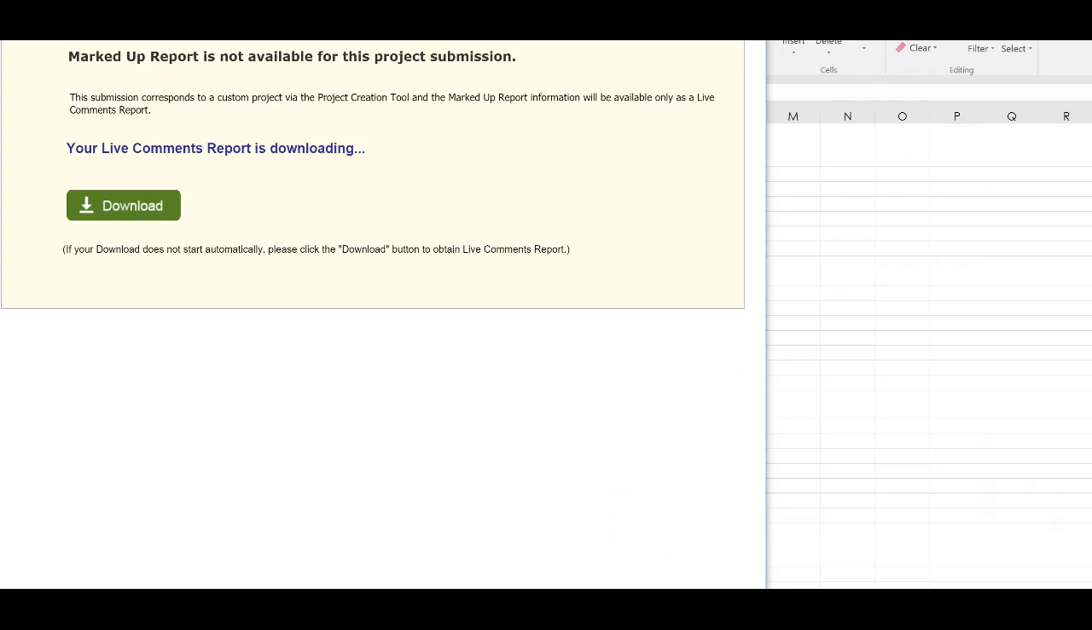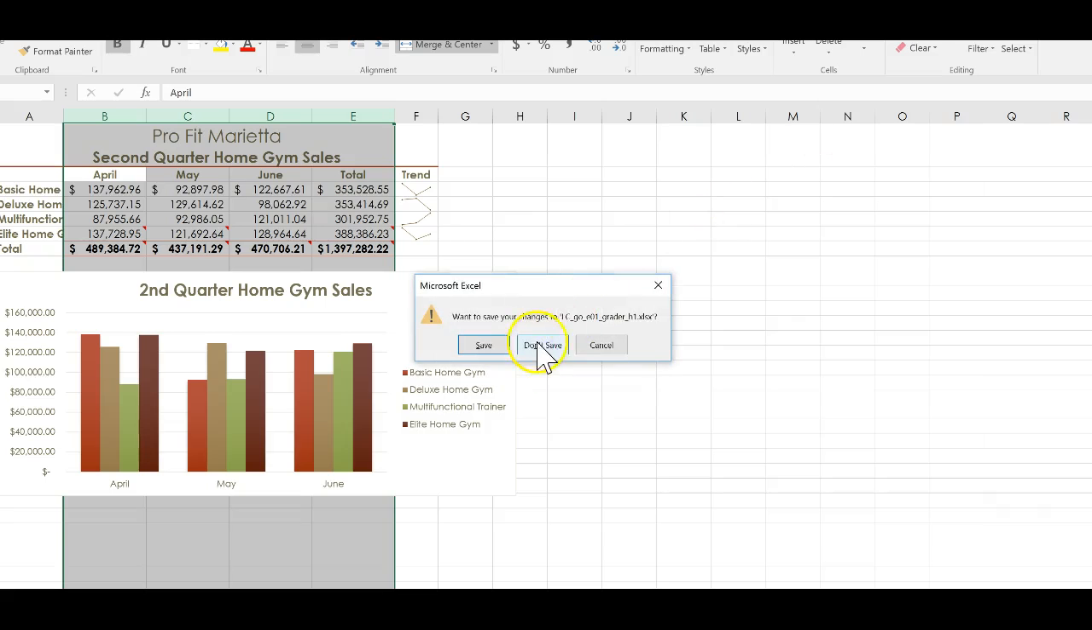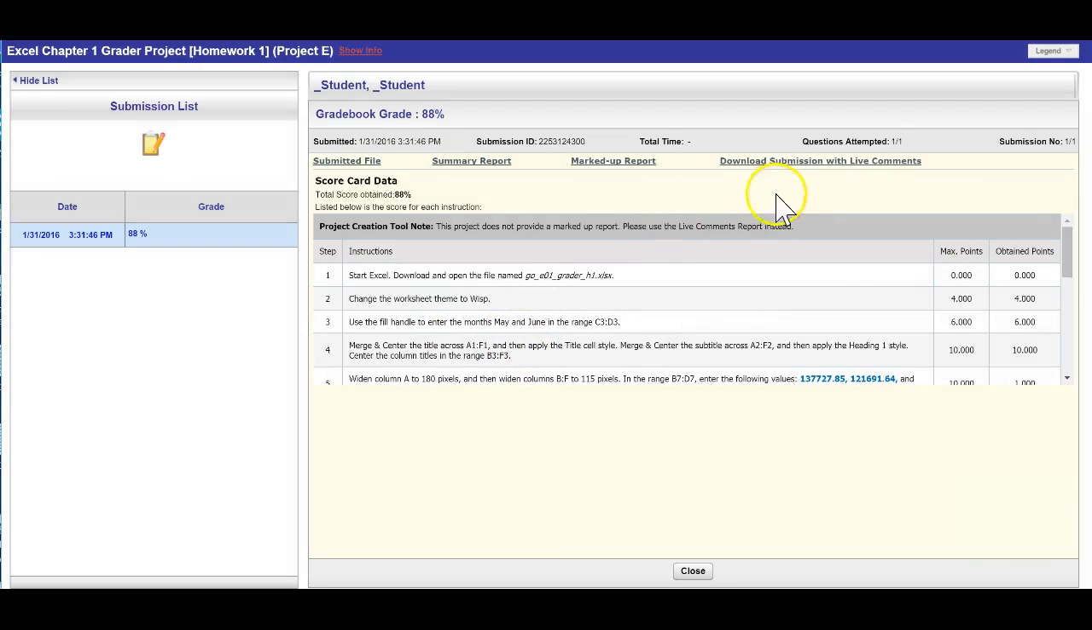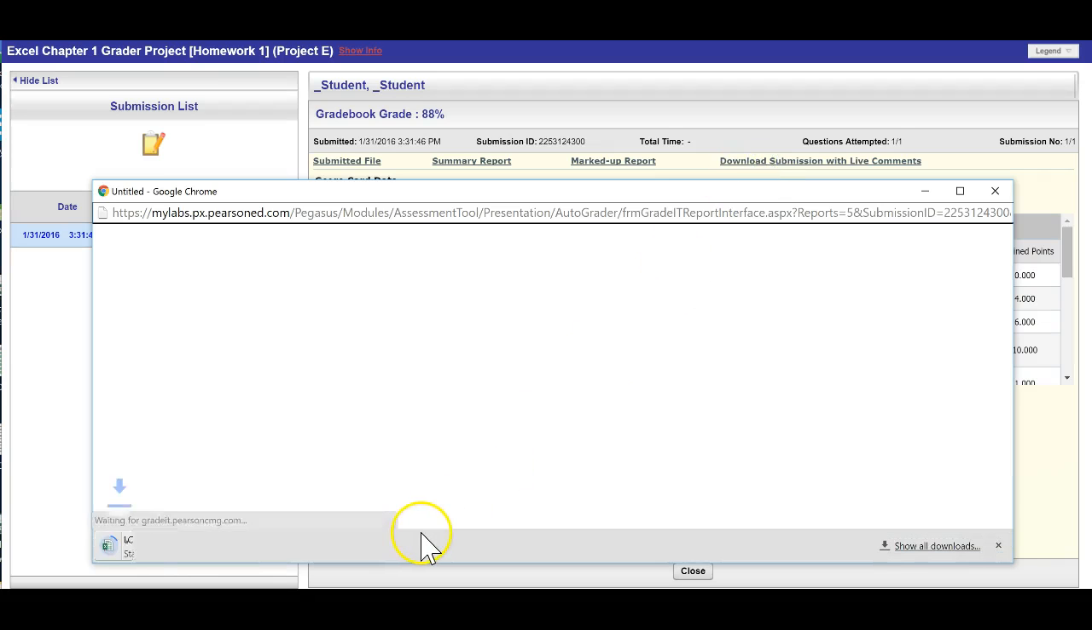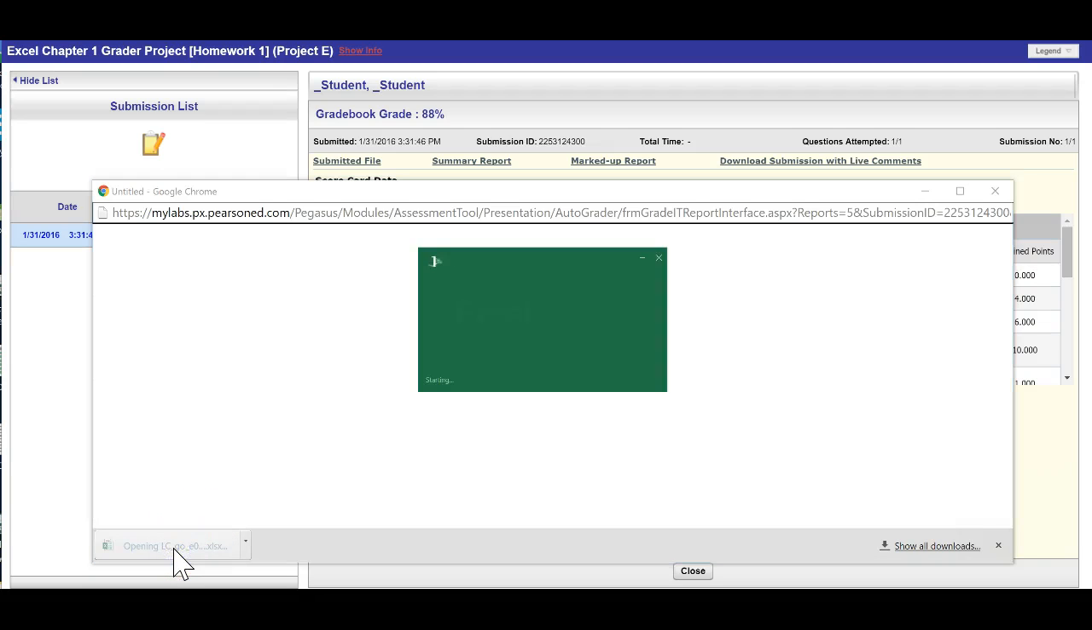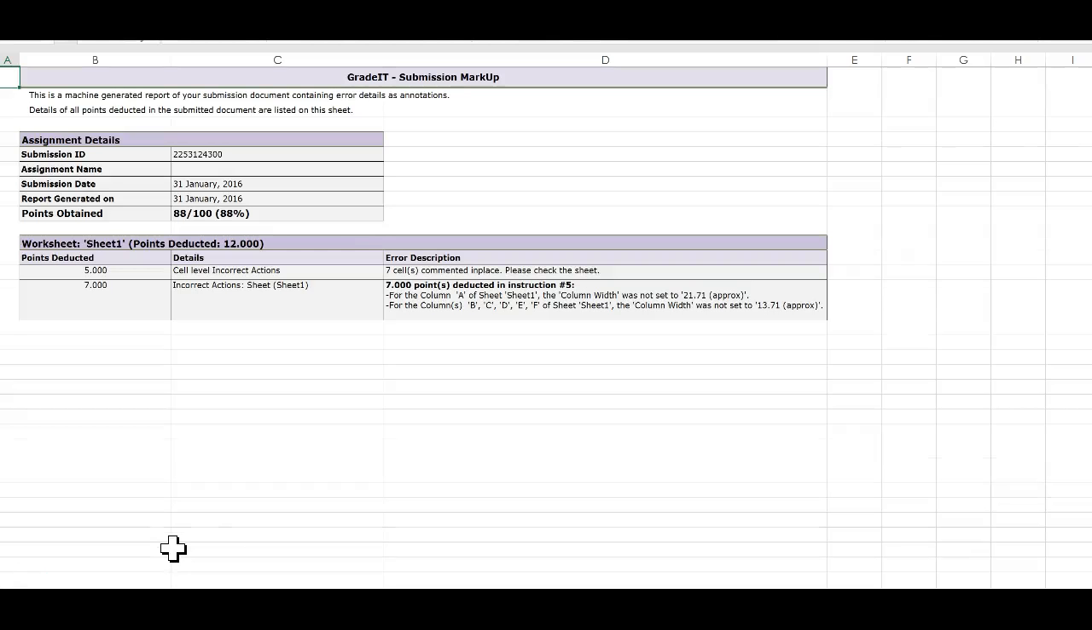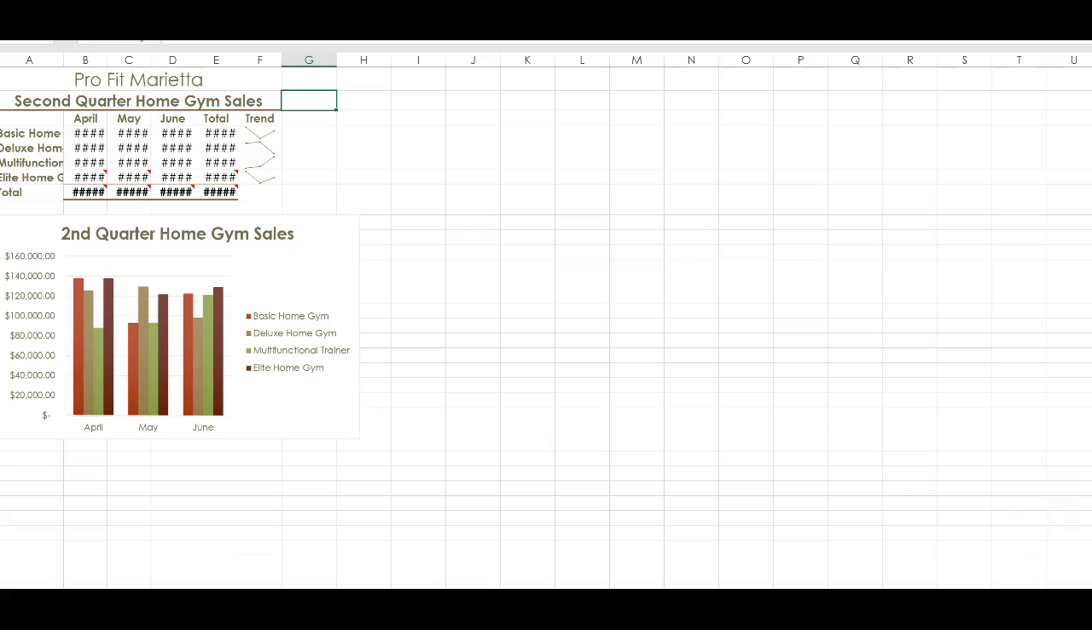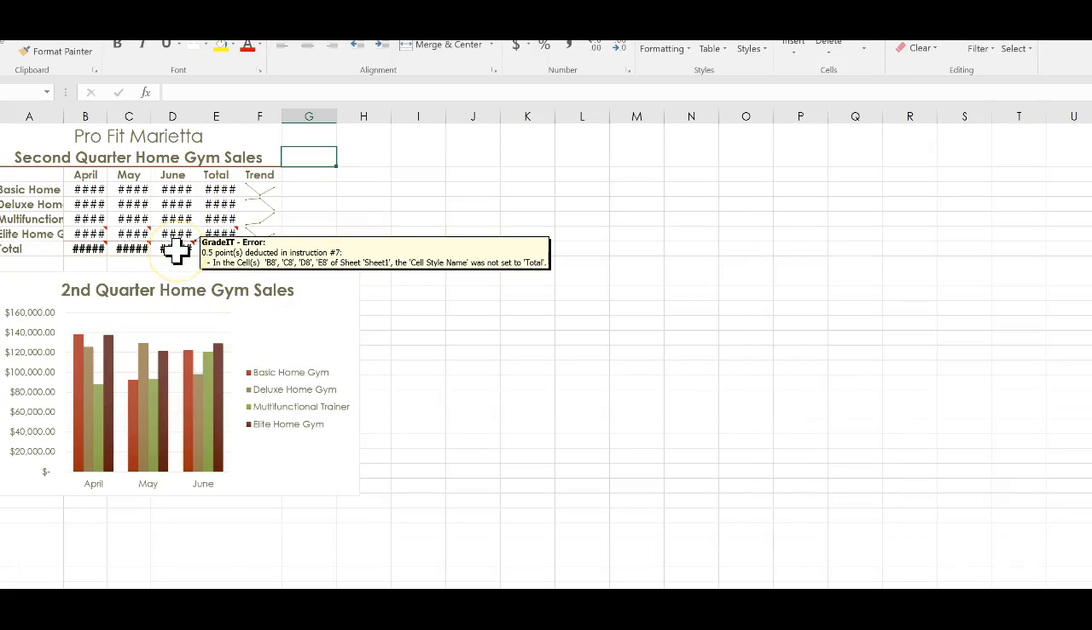So let me close out some of these windows. I don't need them open anymore. I'm just going to say don't save. Now I can say download submission with live comments. And this, again, is another way of seeing where I went wrong and how I can fix it. If I open up this report and go to each cell, it's going to be very similar to what I had before. In my opinion, it gives a little bit more information, but either one is okay.